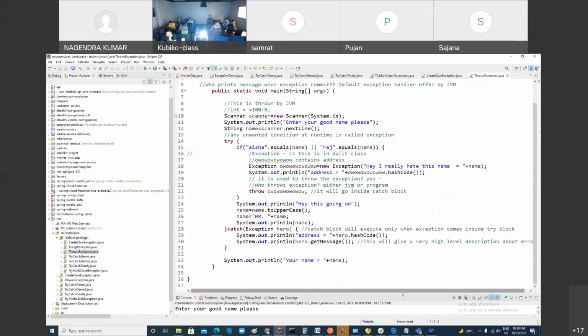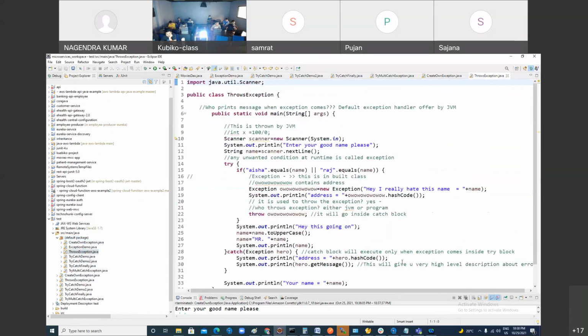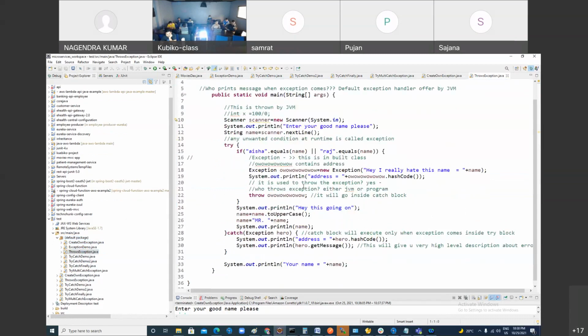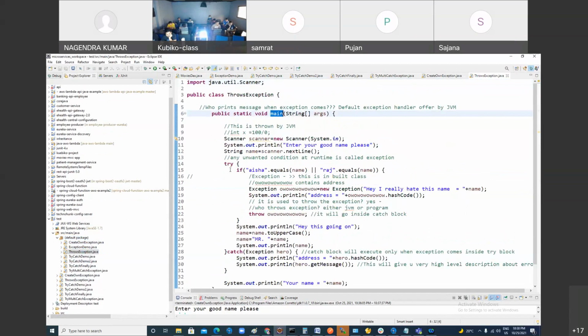Actually in programming, there are two parts. One is called the caller, the second is called the callee. So let me tell you the meaning of it. Here, who is throwing the exception? You are talking in terms of the main method, right? I would say main is throwing the exception. Am I right? Main method.